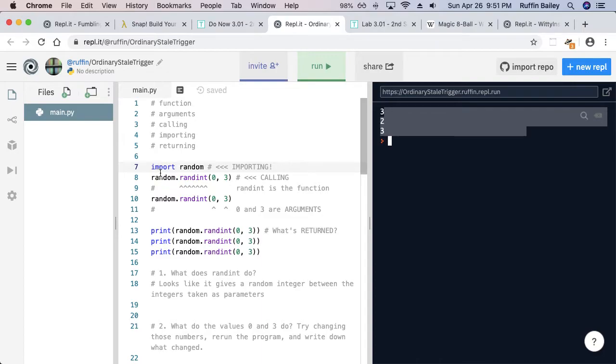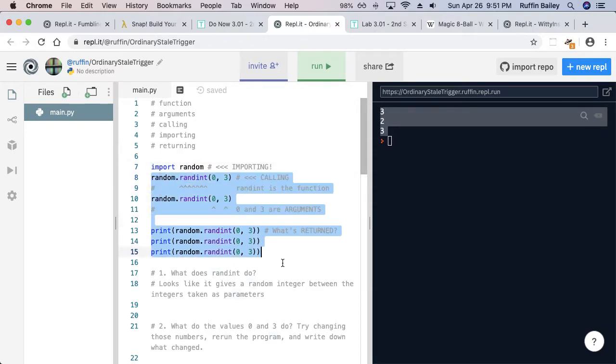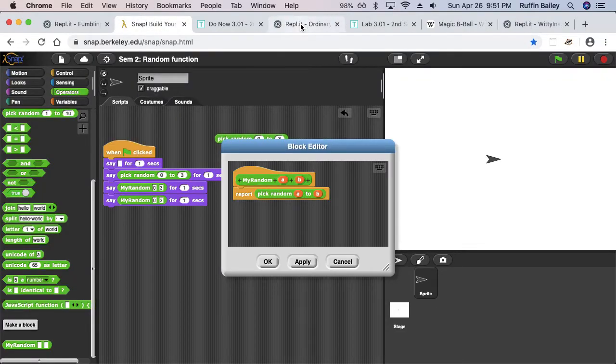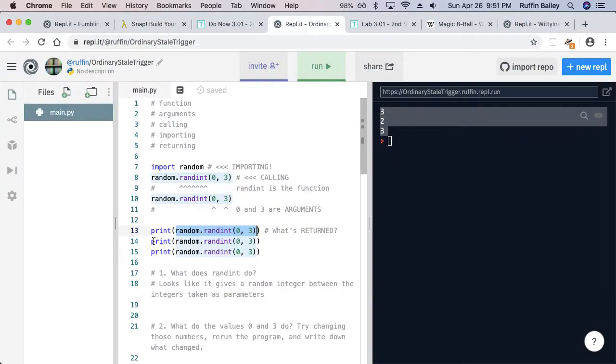There we go. So one of the things that's important to notice is that when we call the function, we're not getting an output. We've got 3 outputs here, and we've called the function 1, 2, 3, 4, 5 times. So why is that? It's because we haven't printed it. So the print function takes the call to the randint function, and it looks like we're getting between 0 and 3, the same way we did over here in Snap when we called the pick random. And now we're going to print it to the screen. So we've only printed 3 things, and we print the value that's returned from the function.